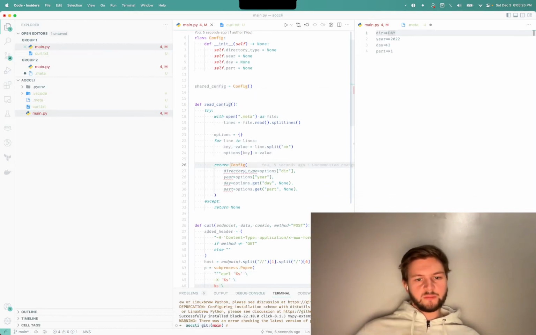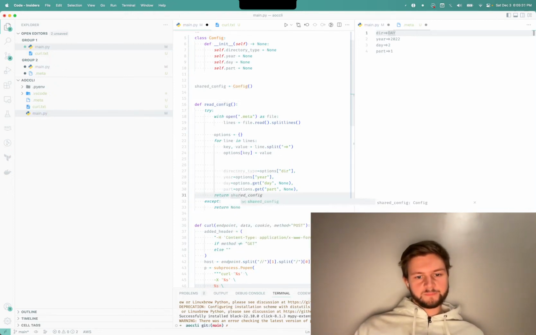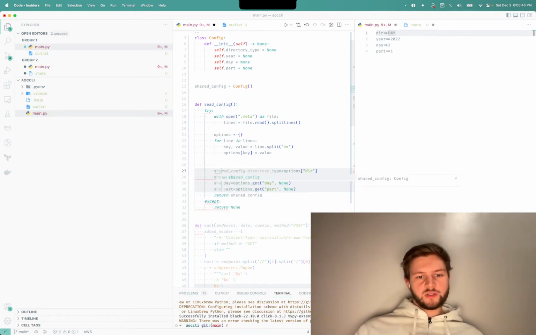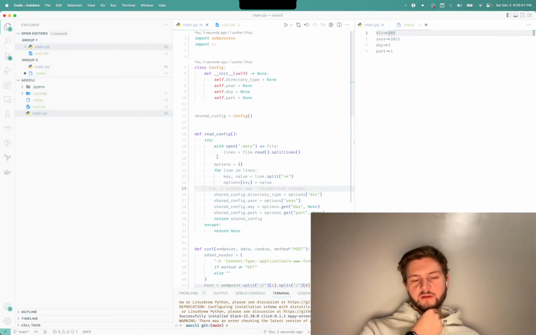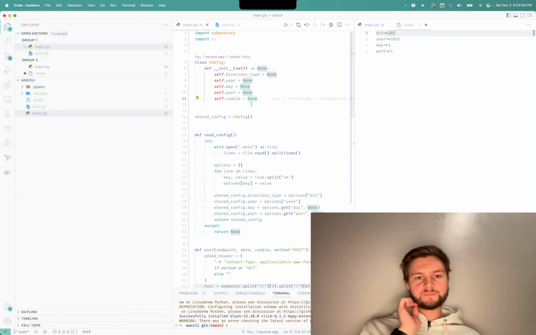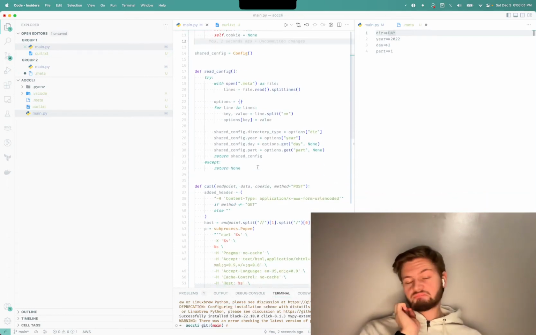So how about we return the shared config, and before that, what we will do is go into all of these. We don't need the commas anymore. We should unindent this and say shared config dot whatever, and then just store the values there. And then all that's left is to say the cookie is also None. And now we can just put it wherever.